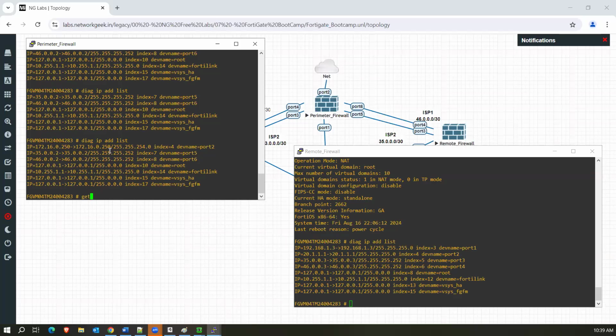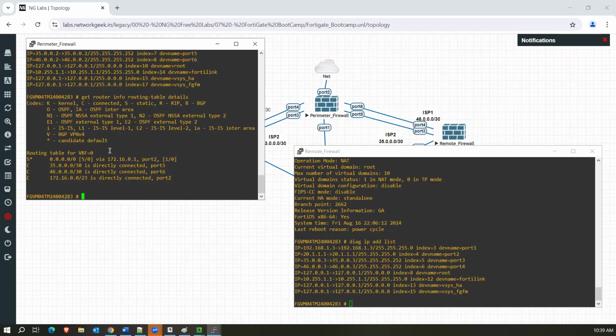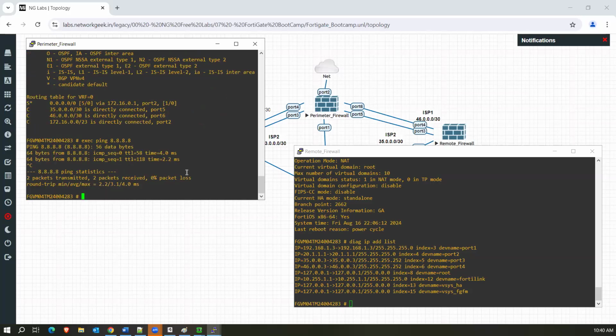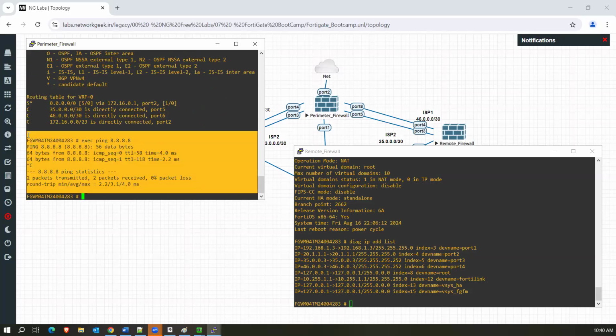Now let's check the routing table. There is a default route, and this default route is being injected by the DHCP server. This is not something we configured manually. We are receiving it from the DHCP server. Now this perimeter firewall should have access to the internet. So let's check. The perimeter firewall is able to access the internet.